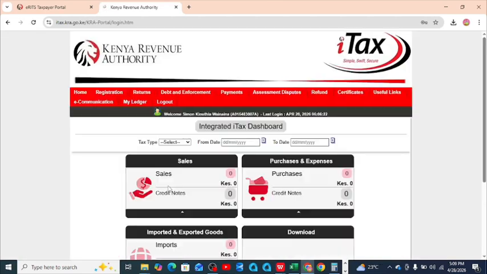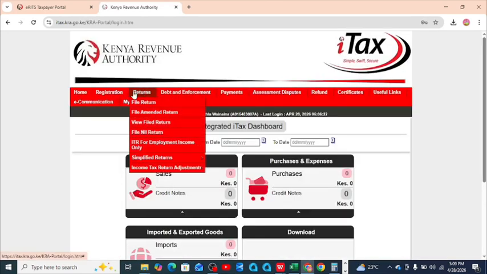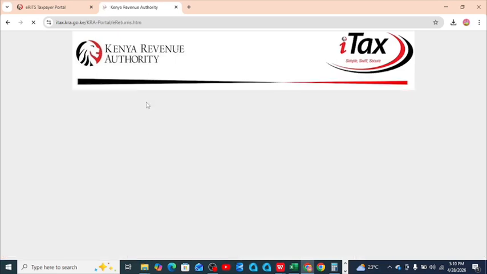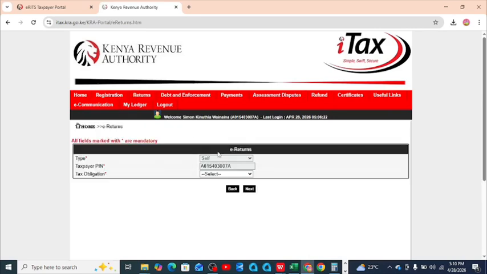When you log in, you'll be taken into this KRA interface. Just come to here, we have Returns. Then choose File Returns. When you choose file return, you choose your tax obligation and choose the rent income, MRI. Then click next.